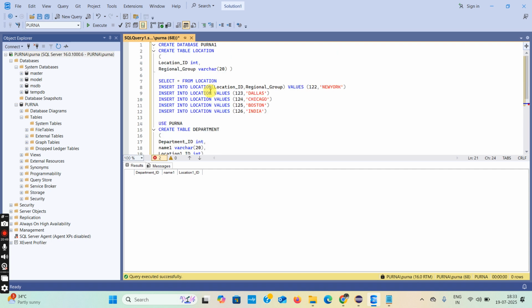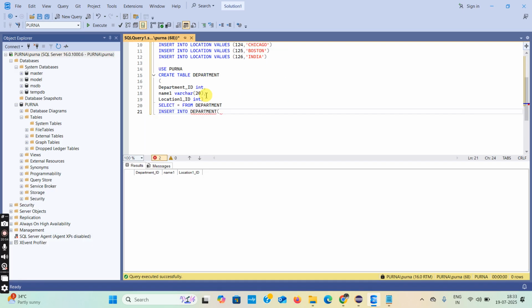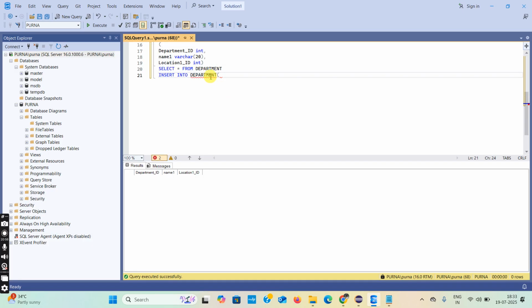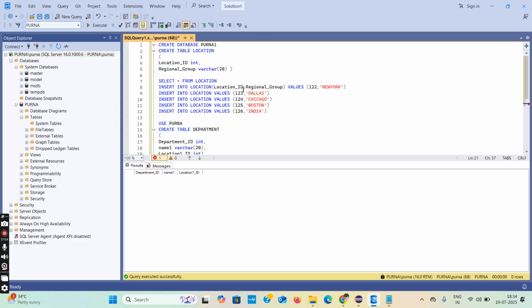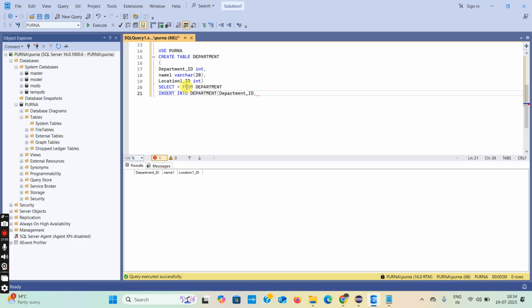Okay, the location is the table name. In that location, here our name is department. So copy this department ID, paste it here. So it returns what? Nothing. The comma. So name one. Control C, Control V. Again comma.